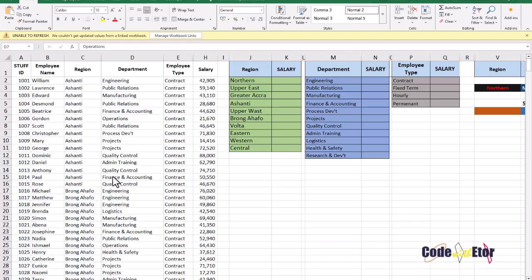So SUMIF is one of the functions that is used to sum a range when a condition is being met. Like any other function, you start with an equal to sign.